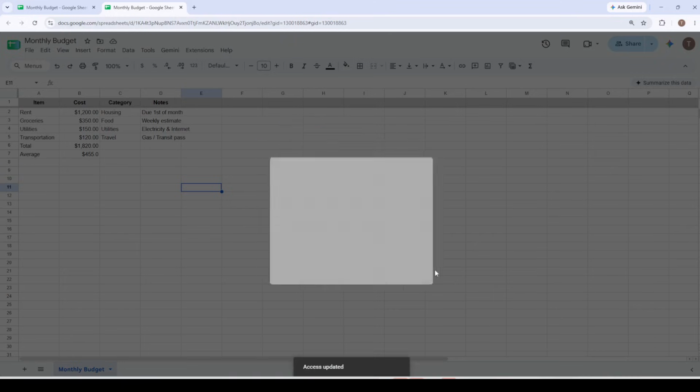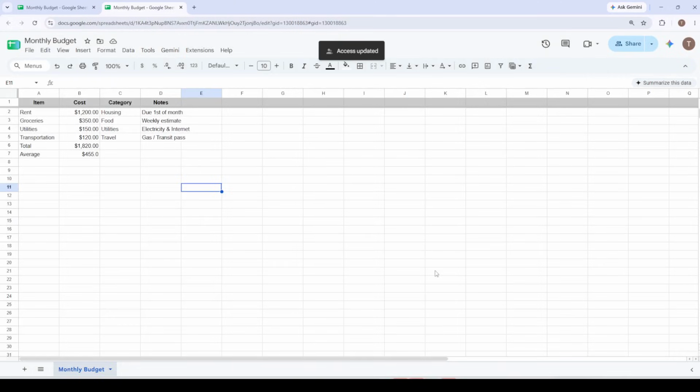Editor is the one that lets him actually type over your numbers and formulas. If someone in the household or on the team is going to help update the budget, give them editor. If they are only looking at it, viewer is the safe default.